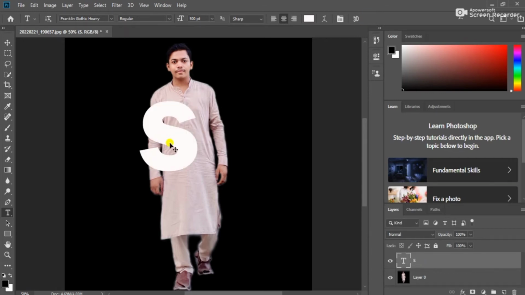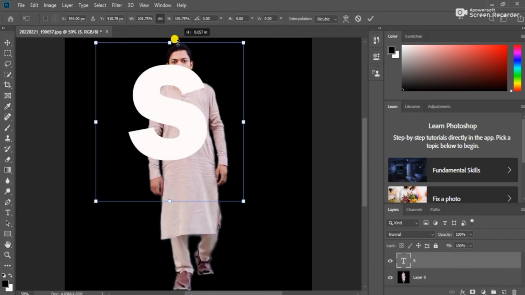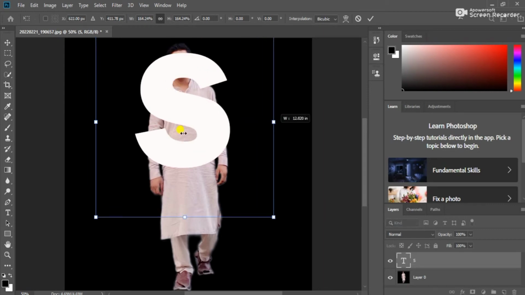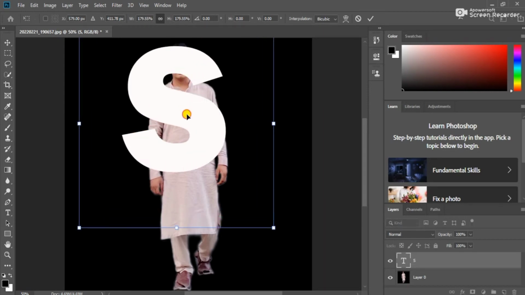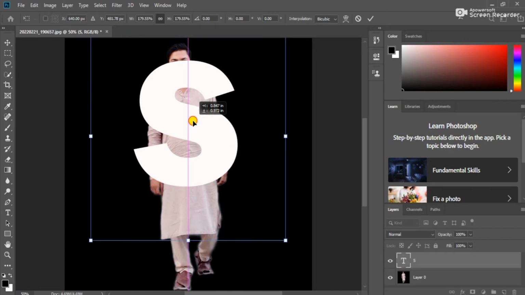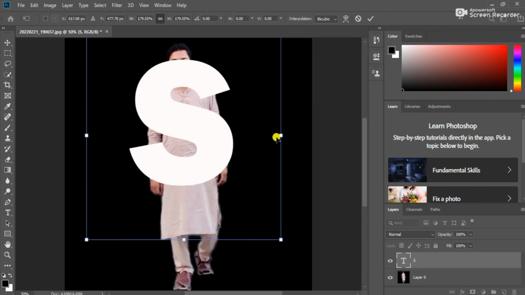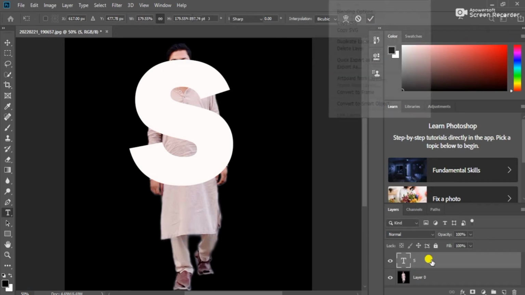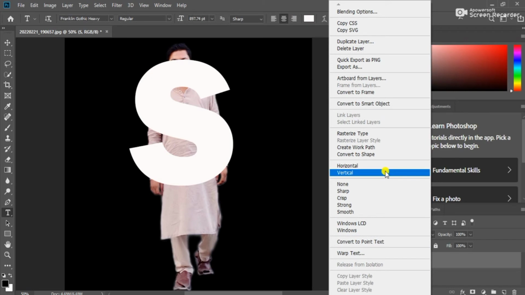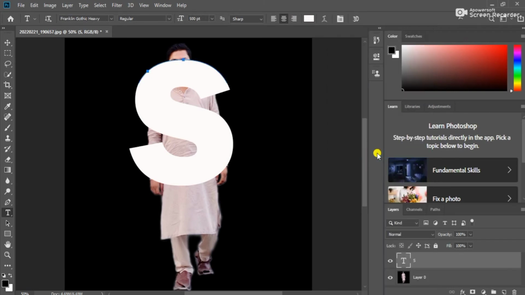Then press Ctrl plus T to resize the text according to your photo. Then click on tick. Then go to layer panel, select the text image, right click on it, and click on convert to shape. Then select the rectangular tool.